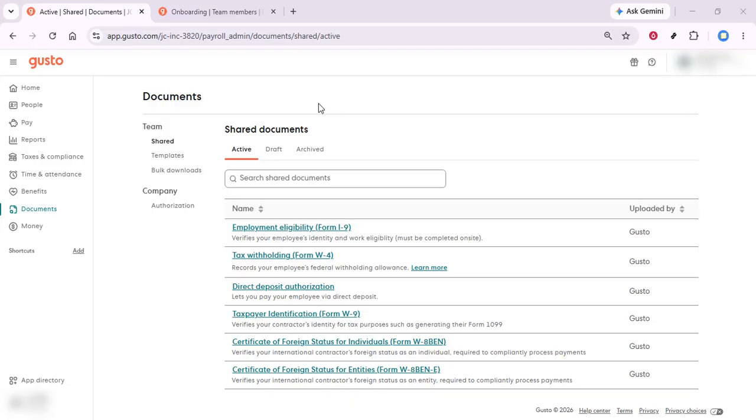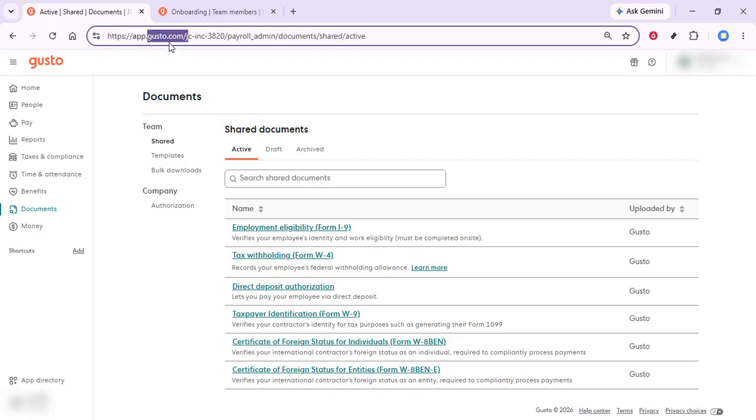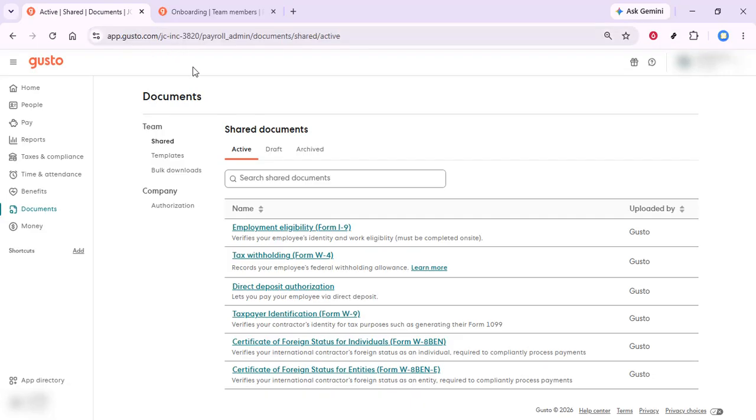First, you'll want to open your preferred web browser and head over to gusto.com. This is where you'll log in to your Gusto account. If you don't already have an account, you'll need to set one up, but for the purposes of this tutorial, I'm going to assume you're already a registered user. Once you're on the homepage, enter your login details and access your dashboard.